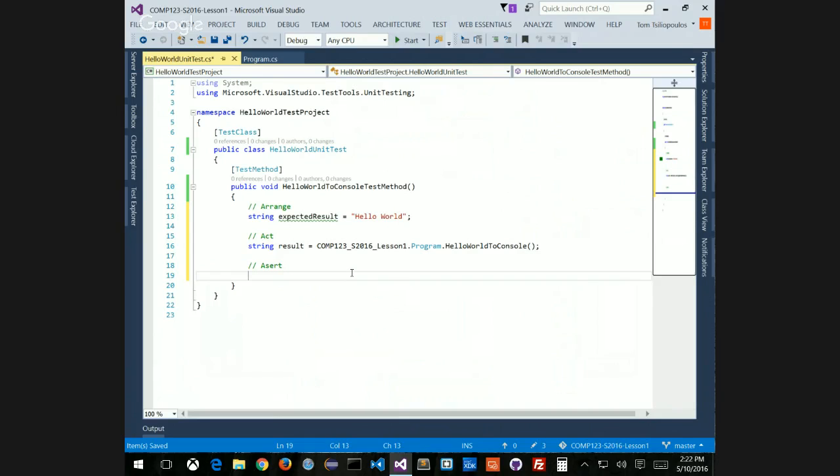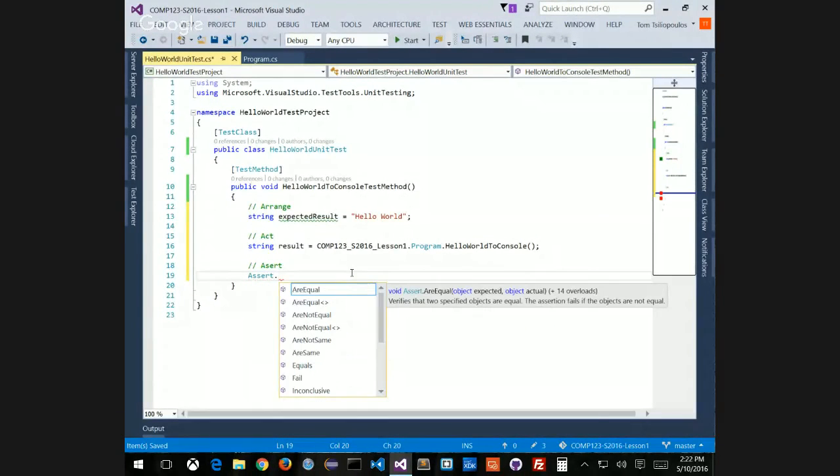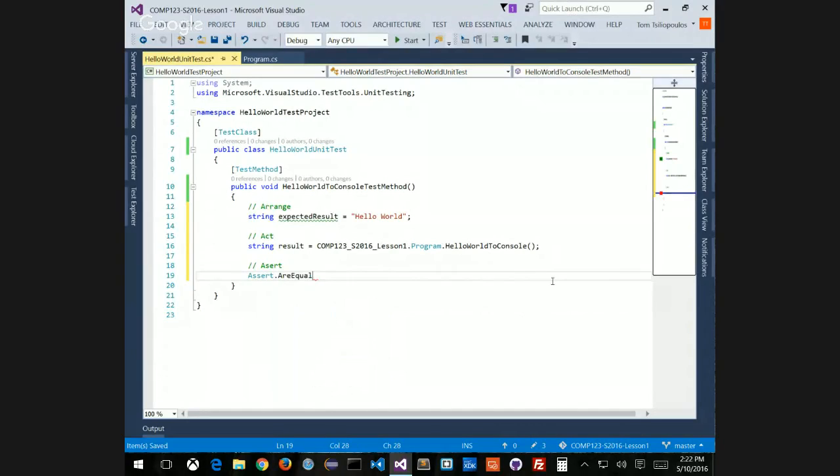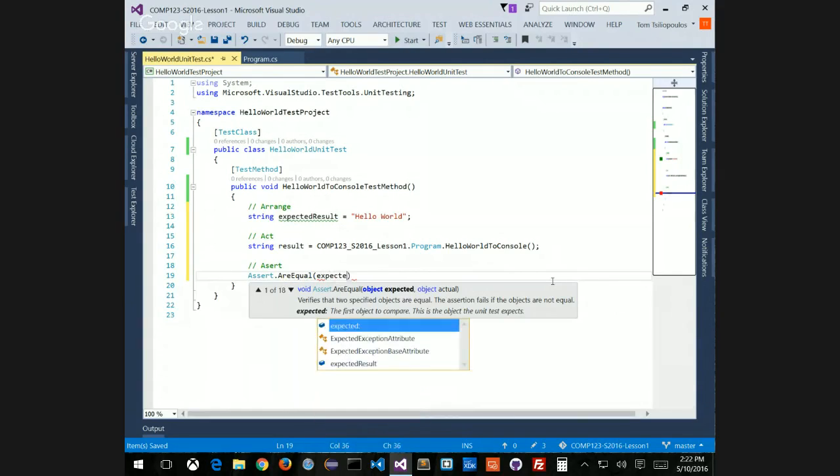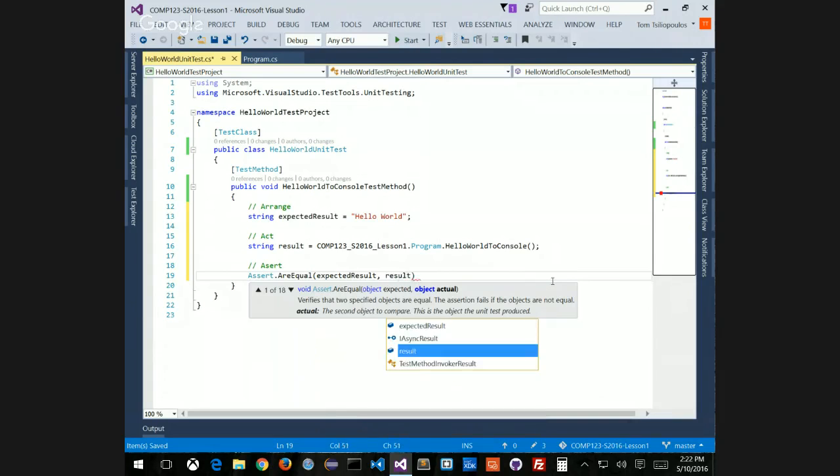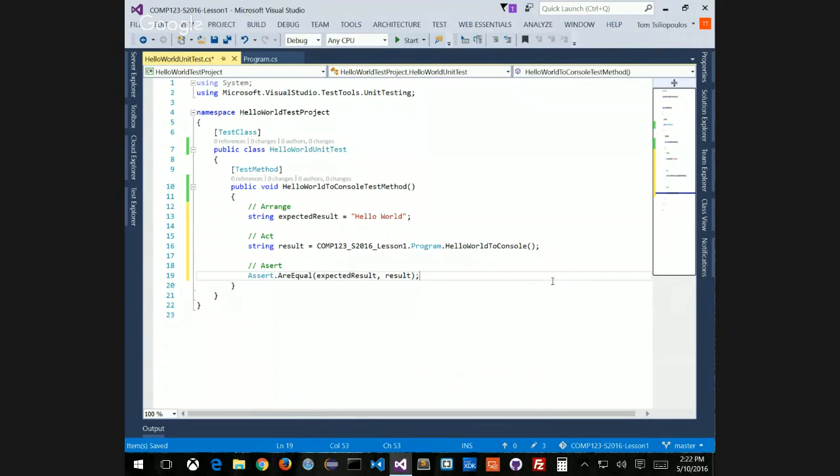Okay, now here's the assert piece. Don't worry, you're going to get all this. I need to use the word assert. Assert dot, and I'm going to use AreEqual. This is very common. Assert dot AreEqual. And I'm going to say this is the expected result, right? Expected result and the result, are they the same? And if it's right, the test will pass. If it's wrong, the test will fail. Simple as that. That's your test.